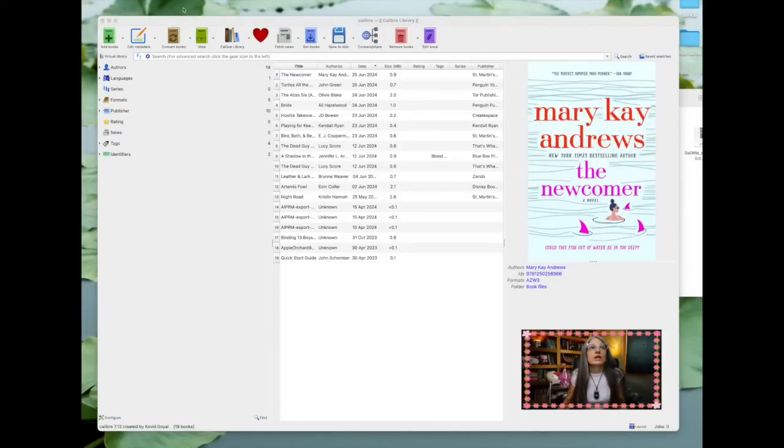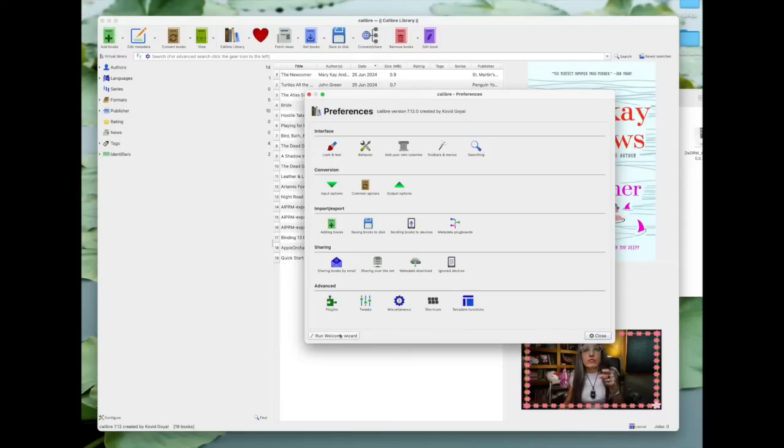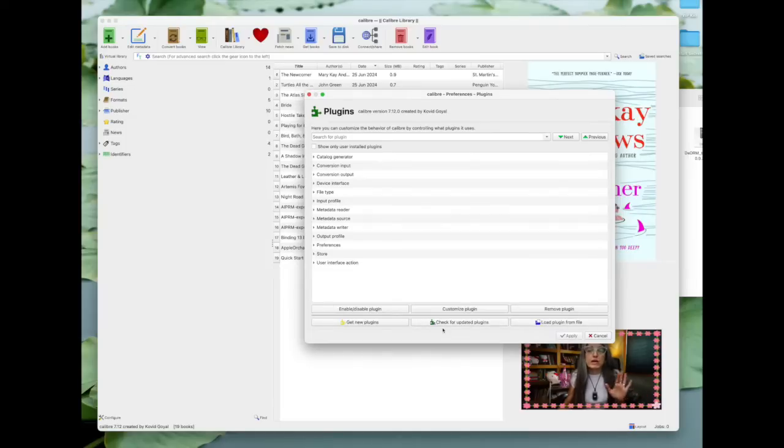So I believe we were about to unzip deDRM into our Calibre. Here's how we do that. So we're in Calibre. We go to Preferences, click Preferences, and that pulls up this little window that gives us plugins. Did we do this? Sorry, I don't remember where we were before. But we're back. So we're going to load plugin from file.